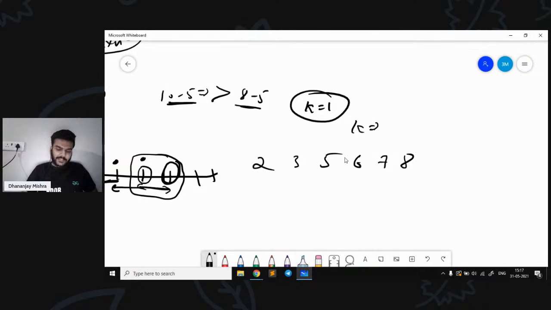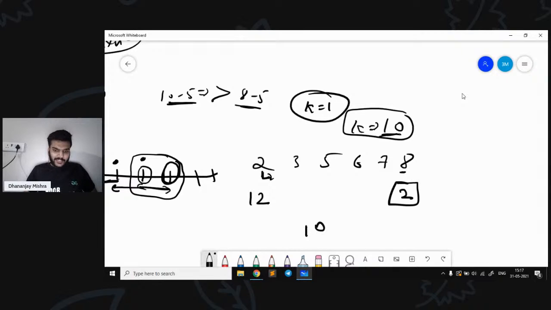So if I take a larger value of k, let us take the value k equal to 10, I guess. I'm not able to get the correct test case for that, but I hope you're trying to understand what I'm trying to say. So if I add 10 to 2, it will become 12. If I subtract 10 from 10, it will become 0. The difference is 12 here.